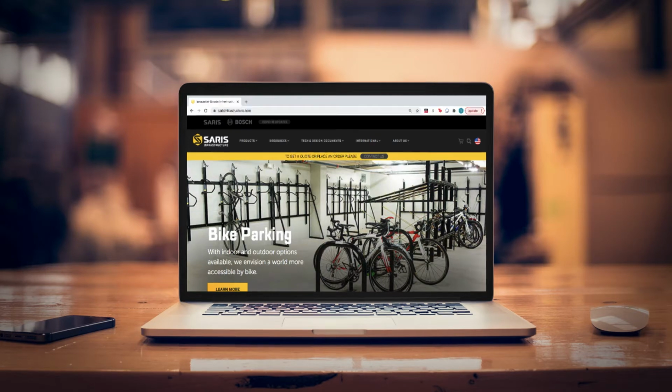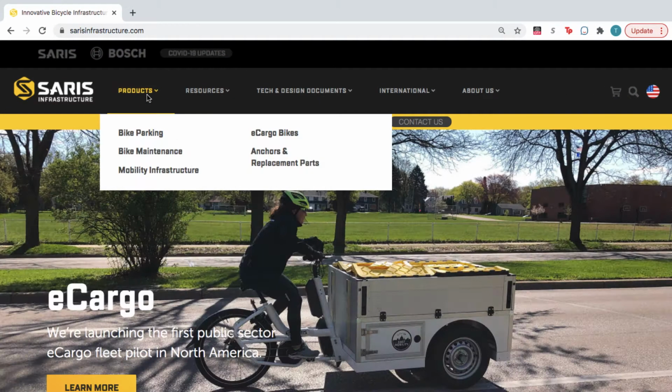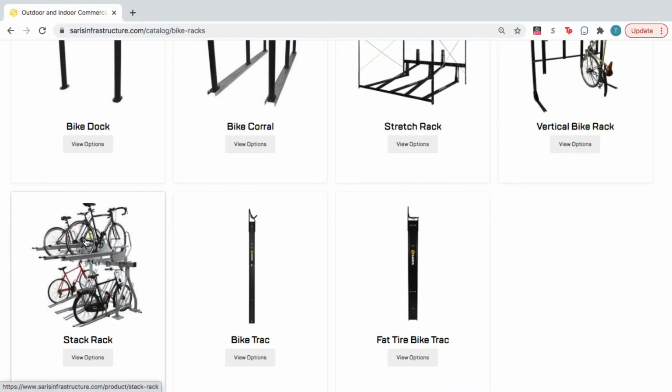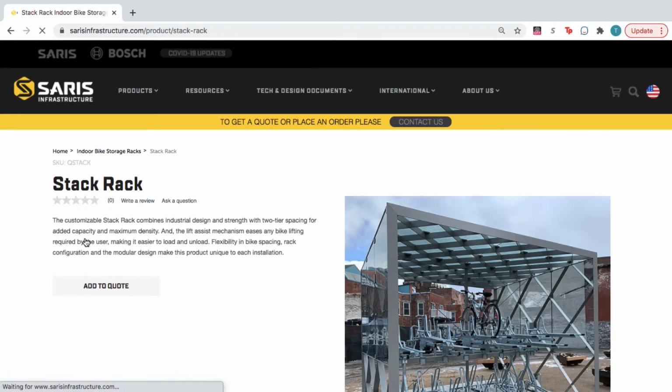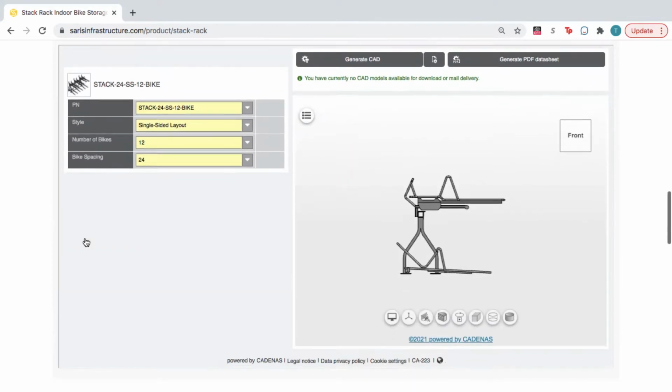Let's take a look. From the homepage, hover over Products and choose Bike Parking. For this example, we'll choose Saris's customizable stack racks. On the product page, scroll down to the product configurator.